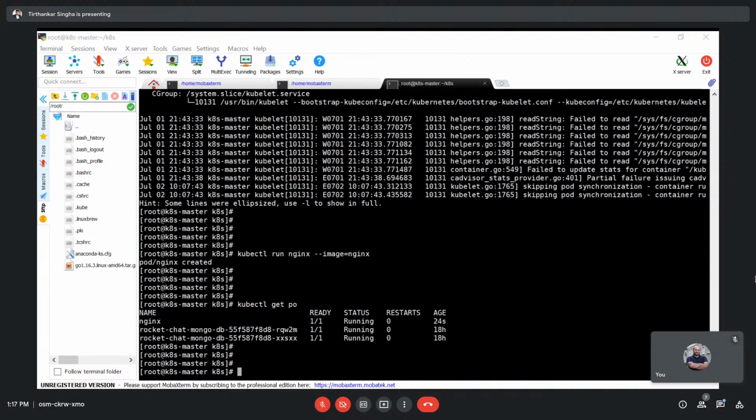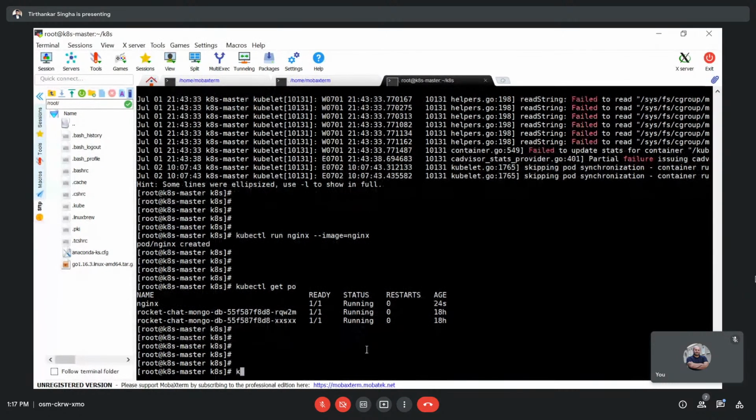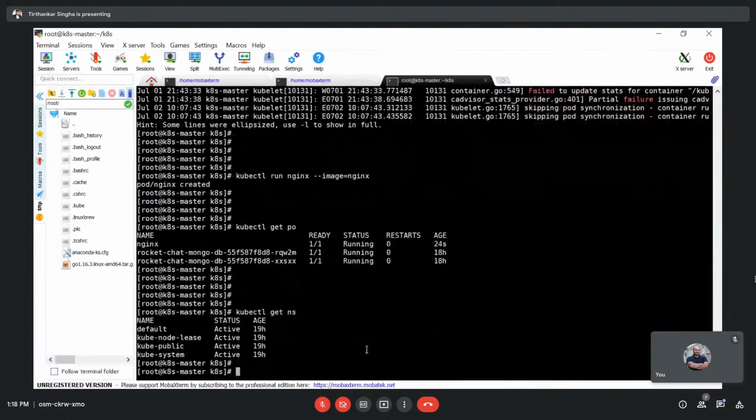In order to see that, let's do one more thing. kubectl get namespace. If you see here, you have a specific namespace, or else get pod -n.